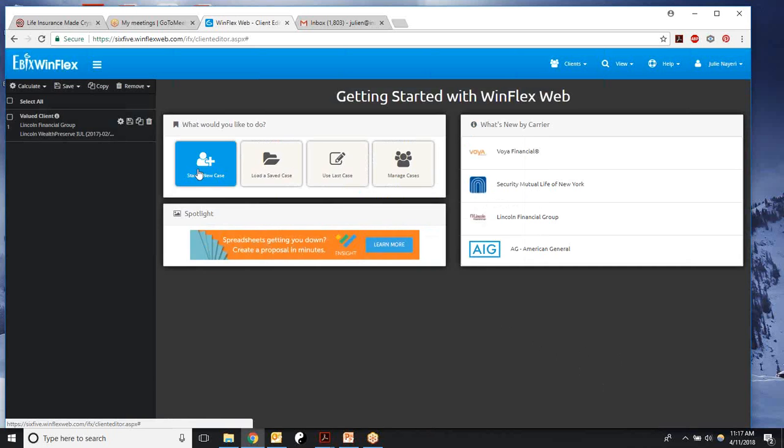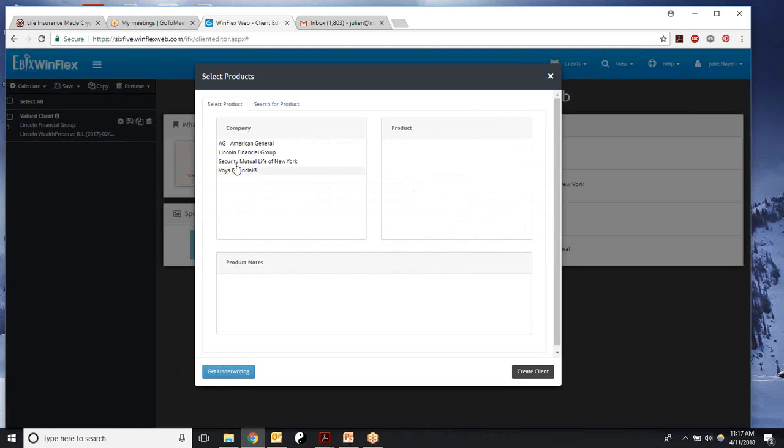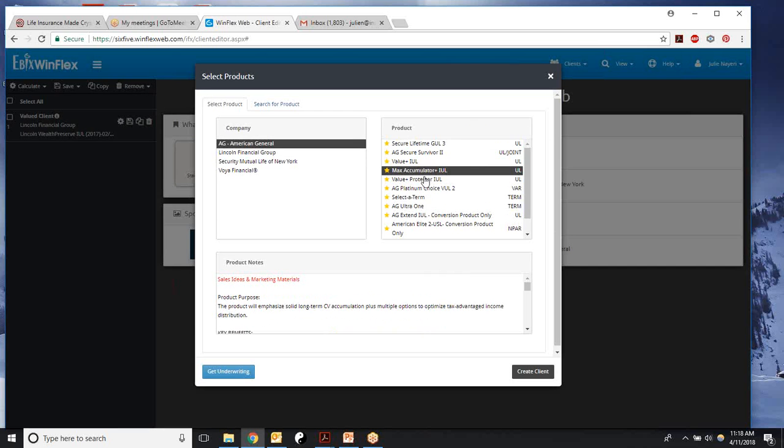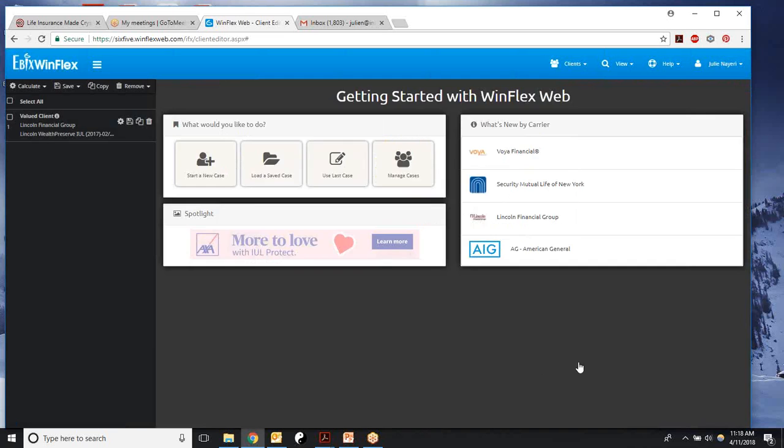So you click on Start a New Case. And now these are the insurance companies that can link to InsMark inside WinFlex. I'm going to pick American General for this demo. And I'm just going to kind of randomly pick a product from American General. So it's Max Accumulator IUL. And I select Create a Client.